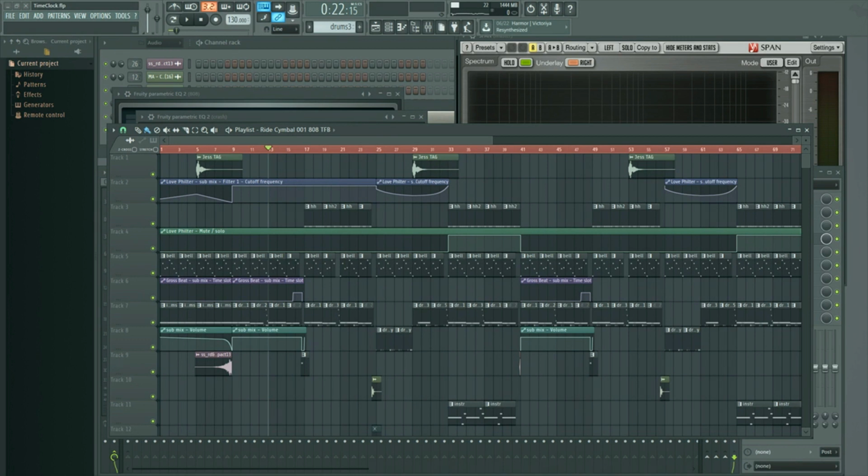Today I'm going to be showing you how to use a send effect in FL Studio. A send effect is different from an insert effect because you literally send your main signal to the effect rather than inserting the effect right into and changing your main signal.